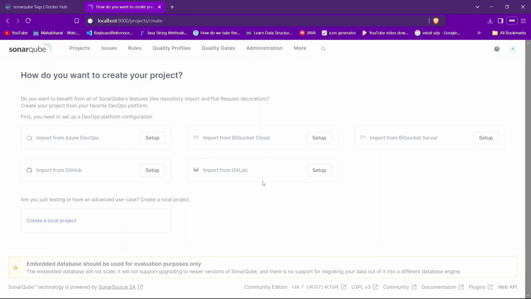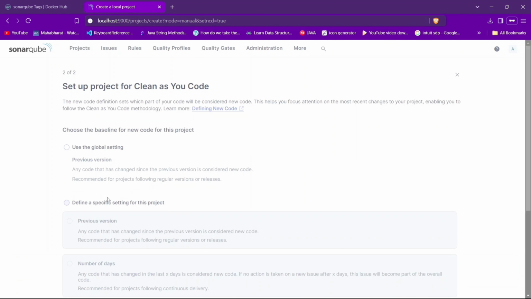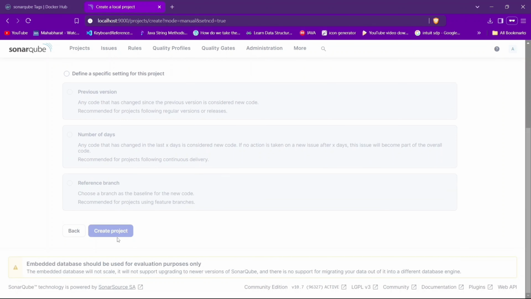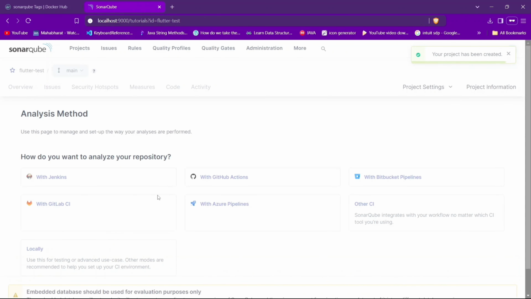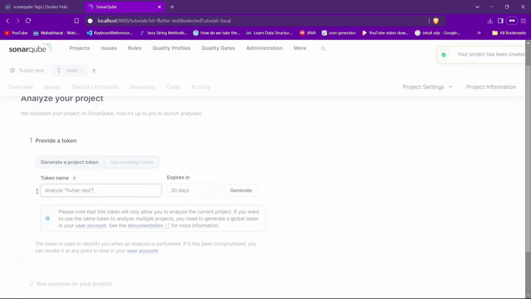Okay. So now what you have to do? Let's create a local project. Give a project name. I'm giving it Flutter test. Next, use global settings. Create project locally. Okay. Click here on locally. Now, a token name. We just have to give a token name. I'm giving the token name Flutter test token.